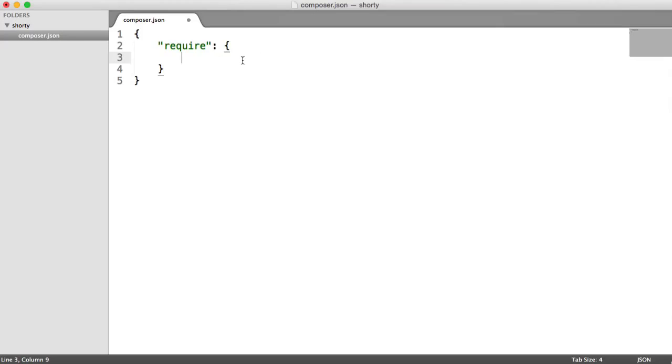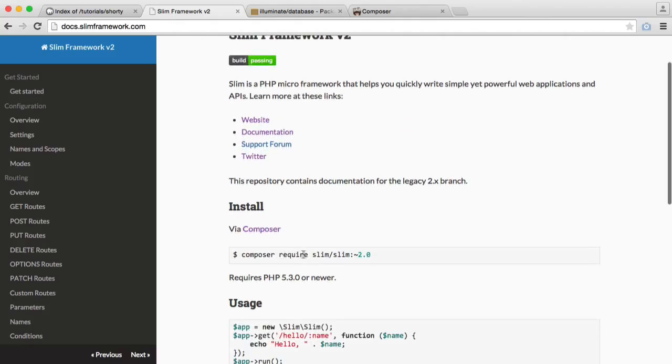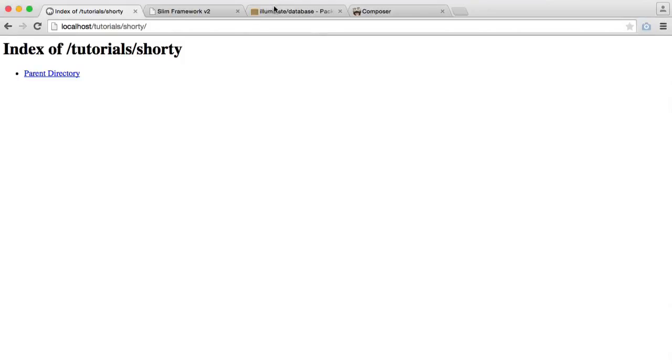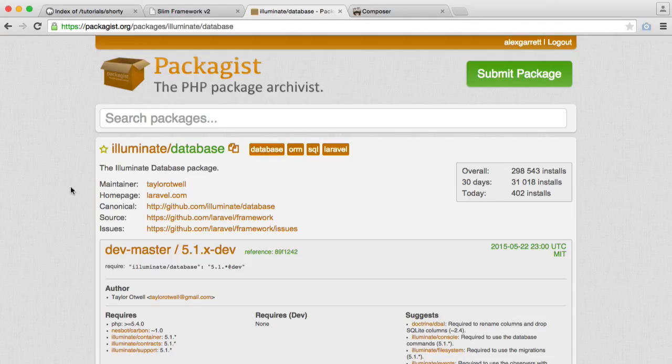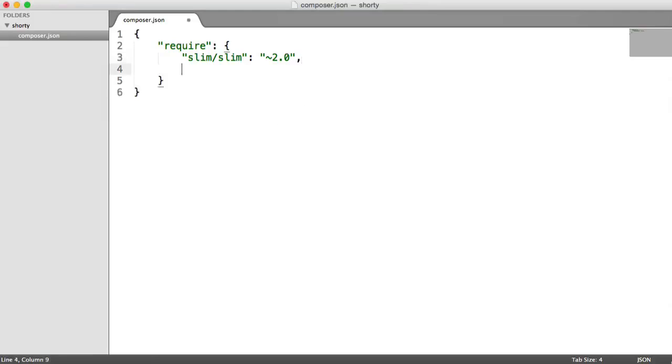So the first dependency is Slim. Slim's documentation gives you instructions on how to install this. So it's Slim, and then it's version 2, including the next significant release. So all we need to do here is say Slim, and it's version 2 we're pulling in. So now we want to pull in Illuminate database, so Laravel's database component. So why don't we just copy this, paste it in here, and then we're going to change this to 5.0.*.